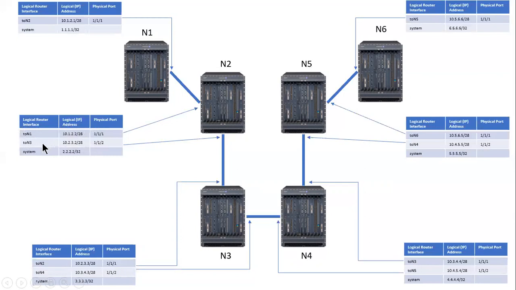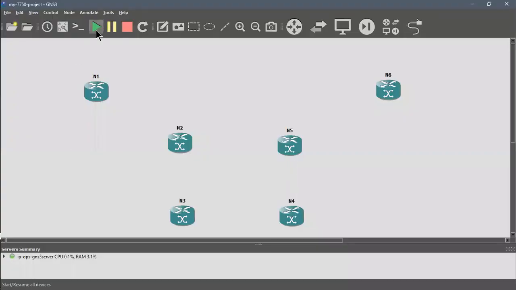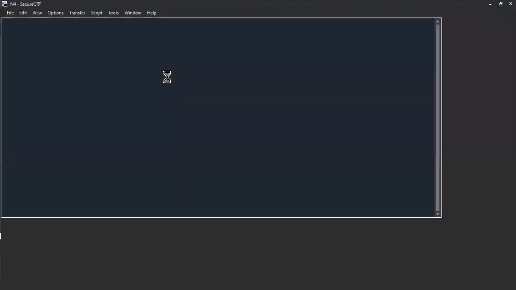And same for the logical router interface 2N3. It's going to have the logical IP address 10.2.3.2/28, and it's going to be bound to the physical port 1/1/2. And of course, our system or loopback address for N2 is going to be 2.2.2.2/32. And we're going to rinse and repeat that for all of the service routers in our topology. What I'm going to do now is I'm just going to go ahead and start these routers and begin a console session into them.